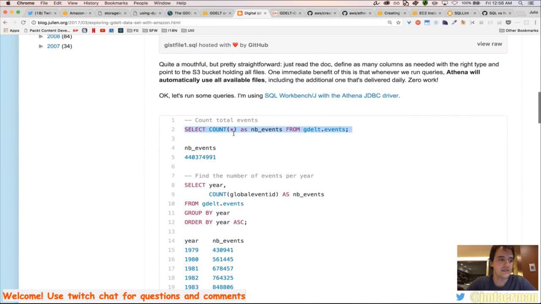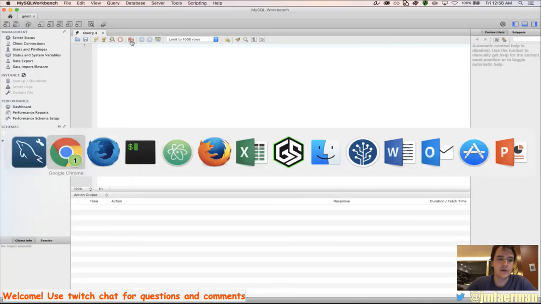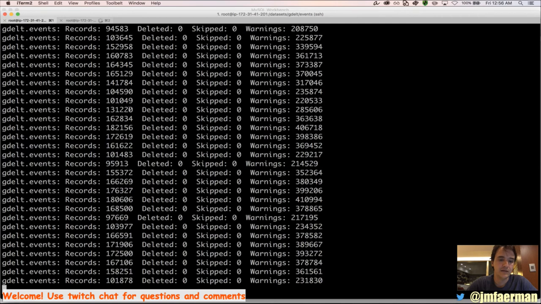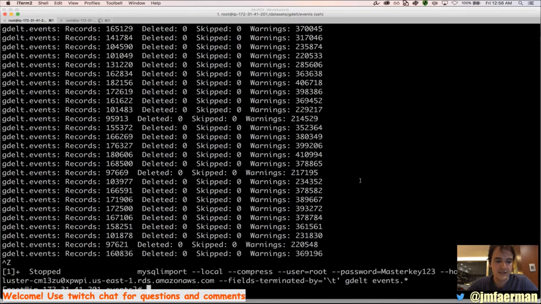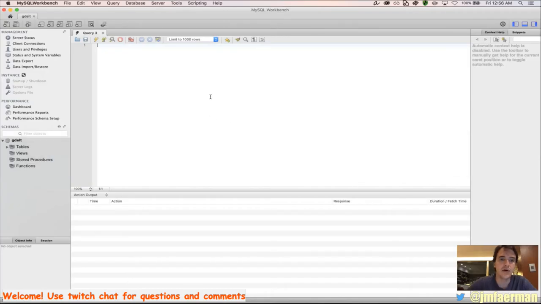on MySQL. I will suspend the import just so we can see how it goes. I will just Control Z this and stop it so it's not bothering our queries. Let's see how much we imported so far.